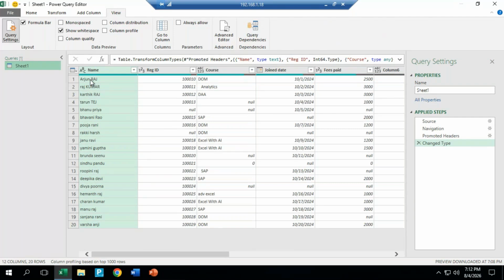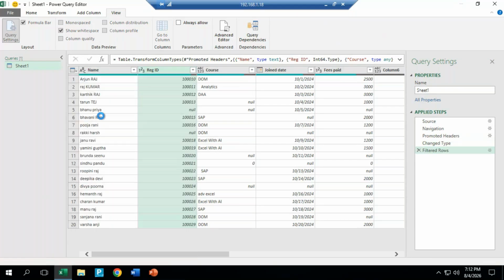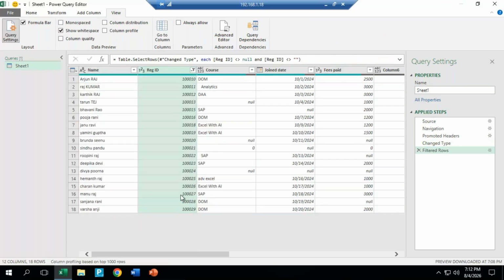Done? Now, if I want to remove those details, all these things, see here, click on this particular filter button. Click on that filter button. See now, select here, the remove empty option is there. Click on that, remove empty, and the cells are automatically going to be removed. See now, empty cells are removed here.